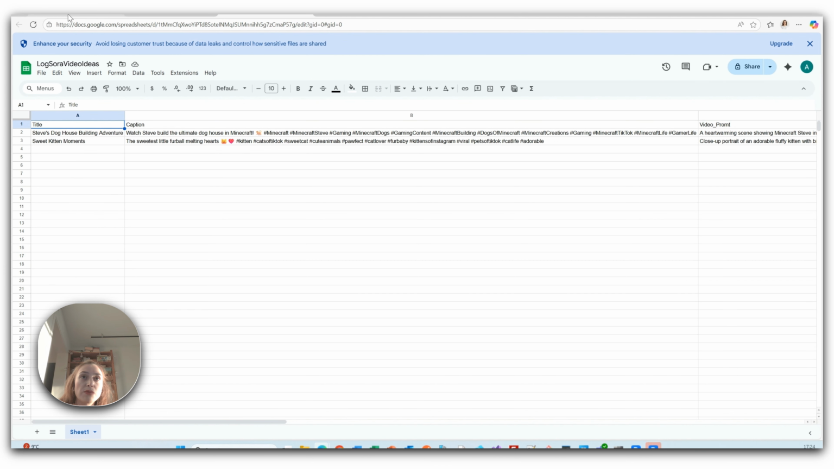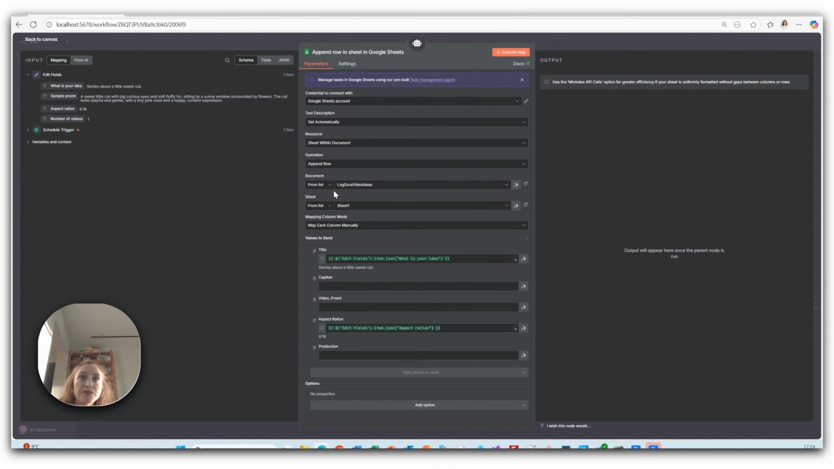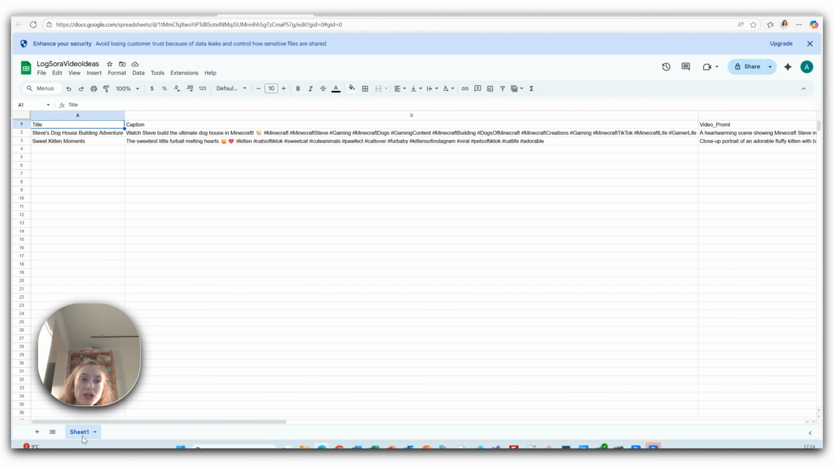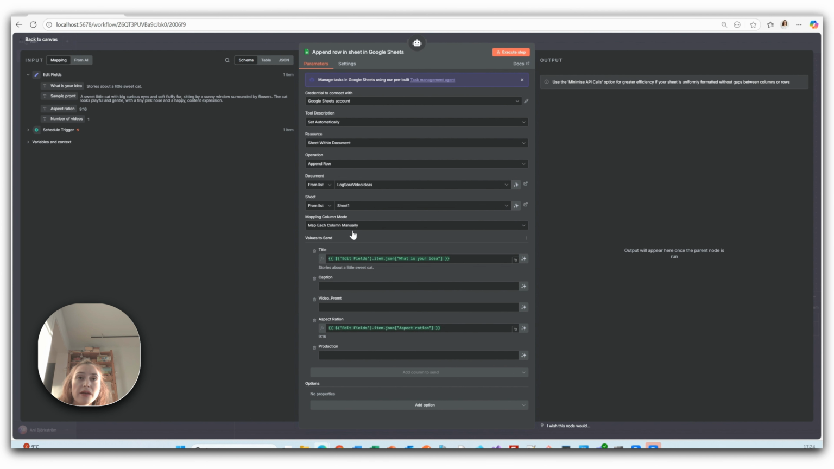So that's why you choose append row. Then here is the name of your Google Sheet, and you are also saying that in my Google Sheet, choose the first sheet. And you can see this is Sheet1. You can have many different sheets, but we are specifying that it needs to choose Sheet1. Again, if we come back, you can see that I'm doing manual mapping, and I have mapped my title from input.